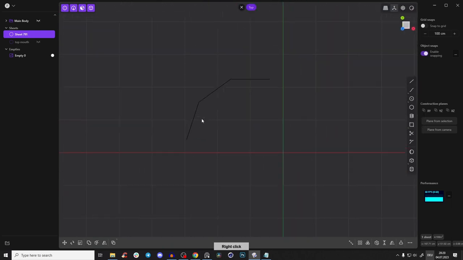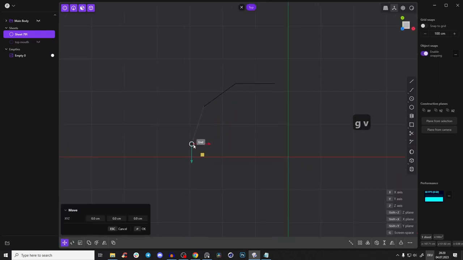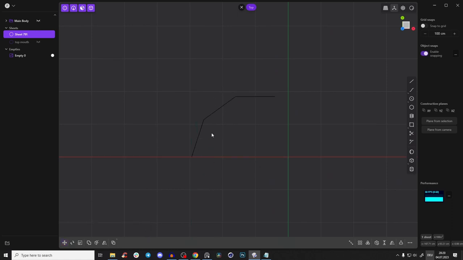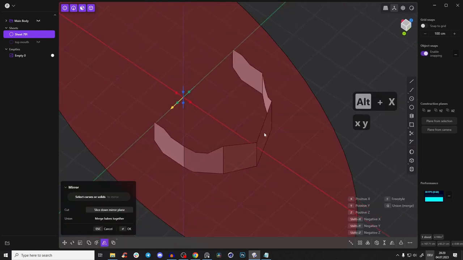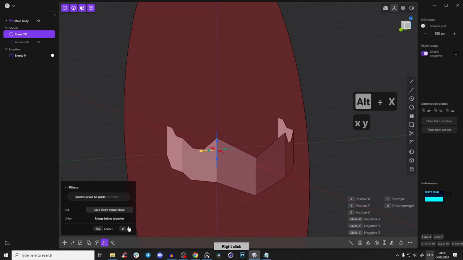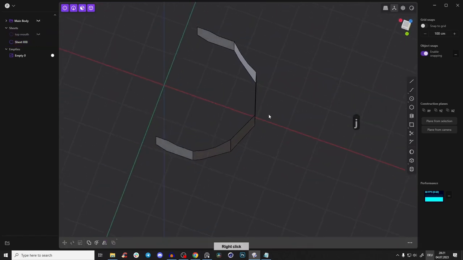So if we go to the top view and this is selected, press G, V again here. Drag the green one and Control click to the X axis. So you see it's exactly in the middle. So now you can just press Alt X and Y to bring it to the other side. Press OK, press J, and we have our mouth.